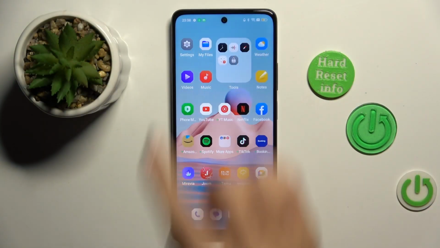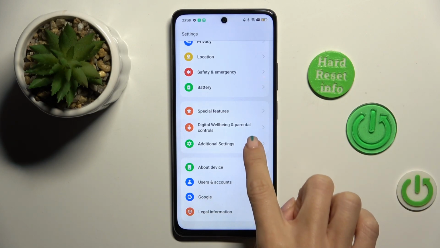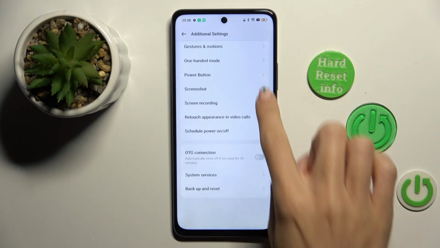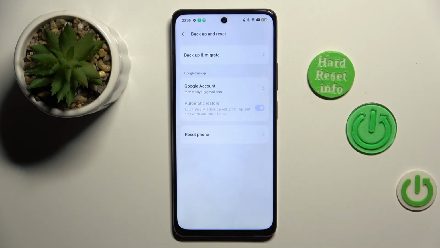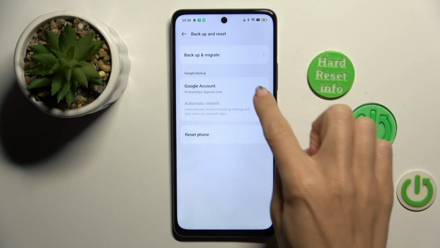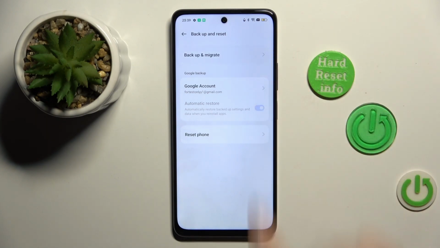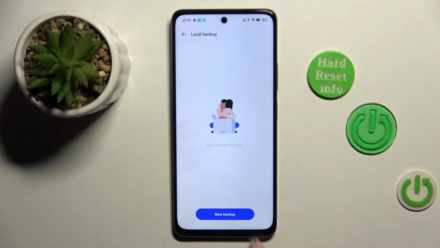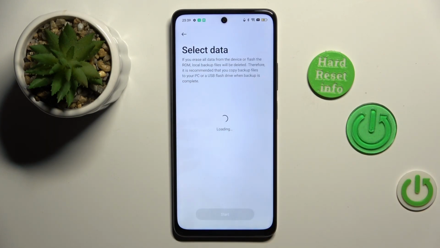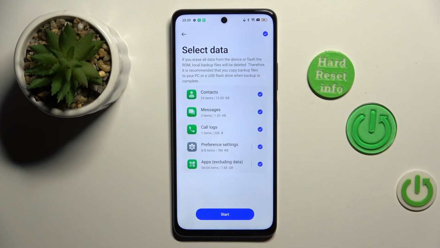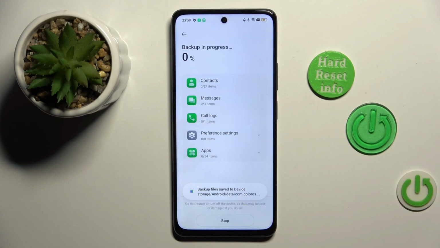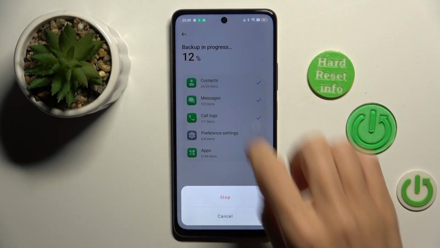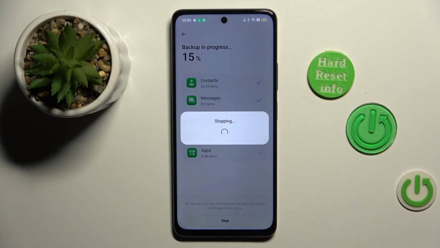First of all, open the settings, then find and select additional settings, scroll all the way down and enter Backup and Reset. Here click on Backup and Migrate, select Local Backup and click on New Backup. Now you can select data and start your backup. So here you can do it. Just click on Start and it will be automatically done. Let me go back. Obviously just wait till it's done.